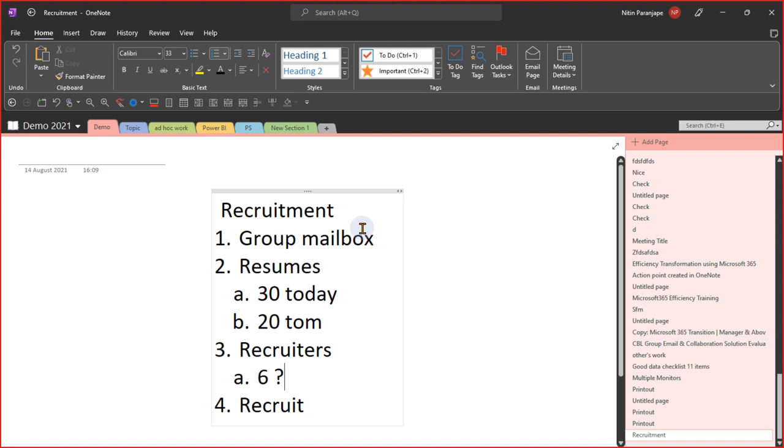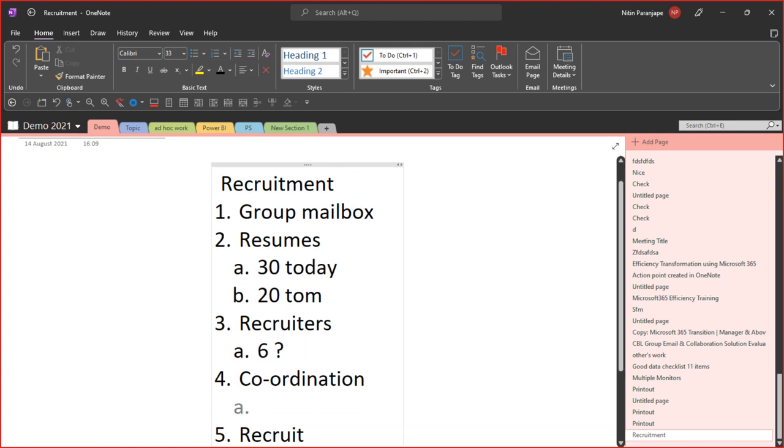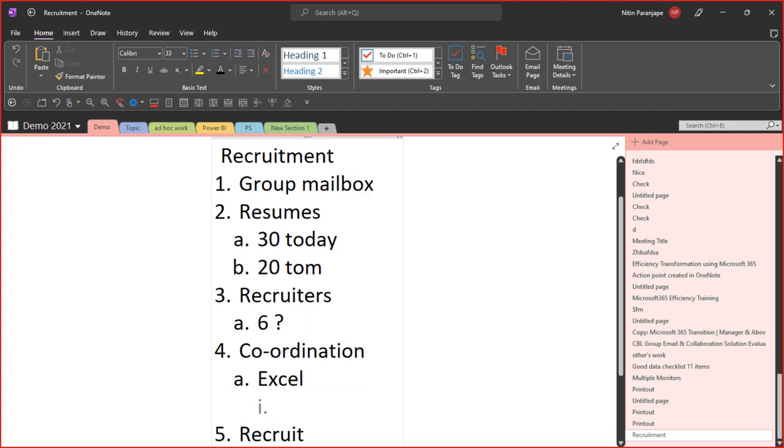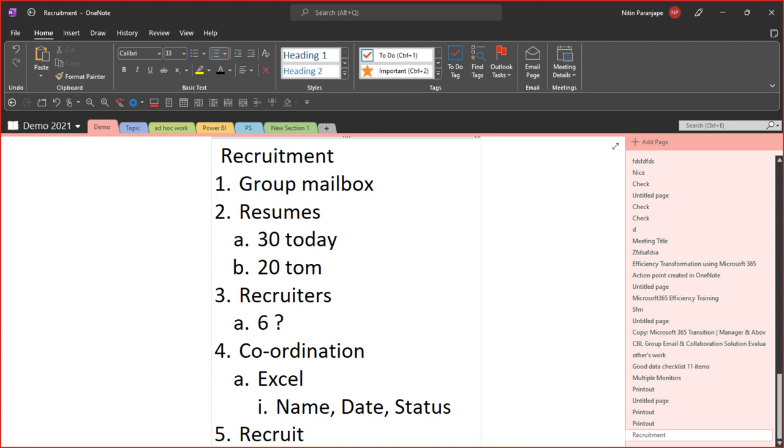There's confusion. So now we need to have some coordination file. How will we create the coordination file? Some Excel file where you enter the candidate's name, date, status, something like that. Now where will this file be? Oh, I don't know. Whoever thought of creating it, on that person's machine or some shared folder. So, you can see, it's very soon becoming a vicious cycle. Very sad part of the game.